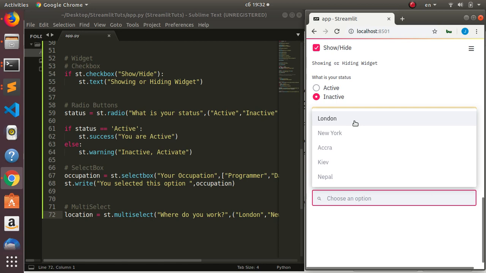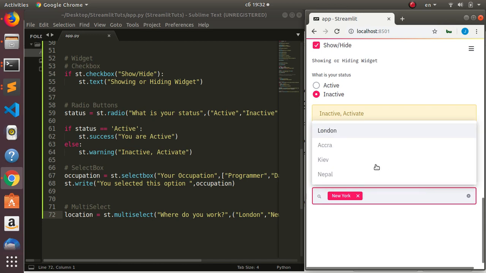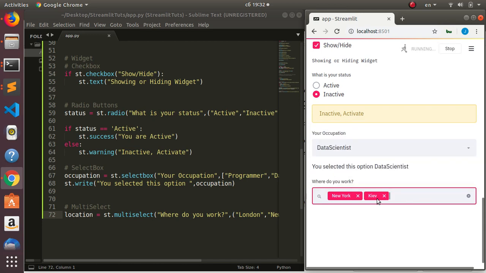So we have, I can select London, I can select 2. Instead of when I select, it picks it up also, right? I can also click again, then I can also choose Accra, right, or Kyiv or something. So that is working very nice. This is a very nice package.